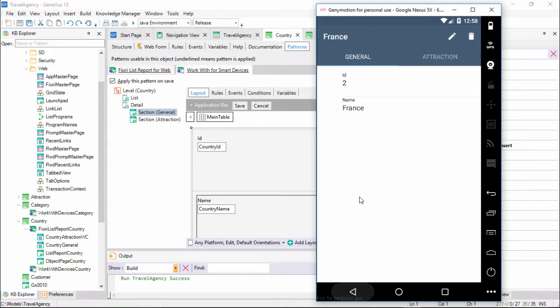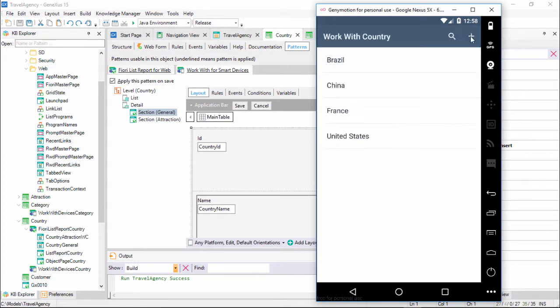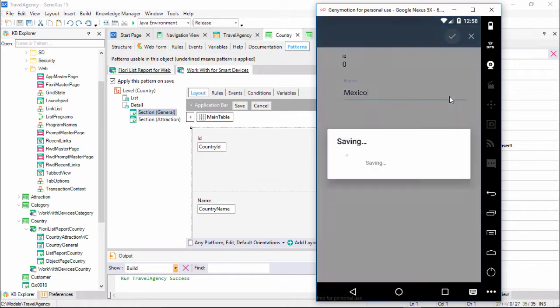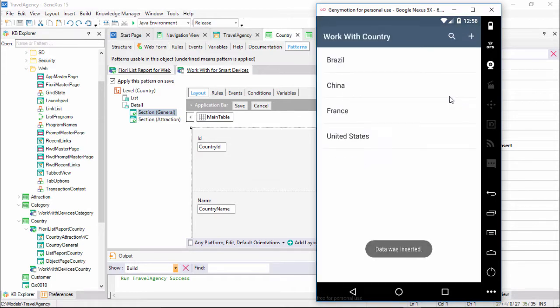Just like for the web pattern, if we return to the list, we see that it's possible to add a new country. Here, the same screen is invoked for the detail and for the update. We add Mexico. This is what the pattern generates by default. It can be customized though.